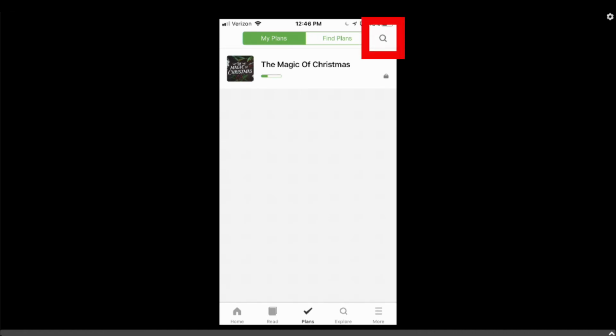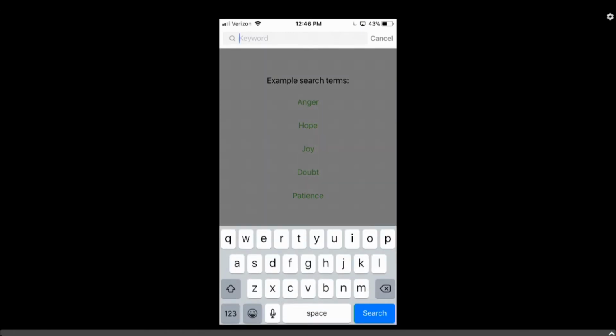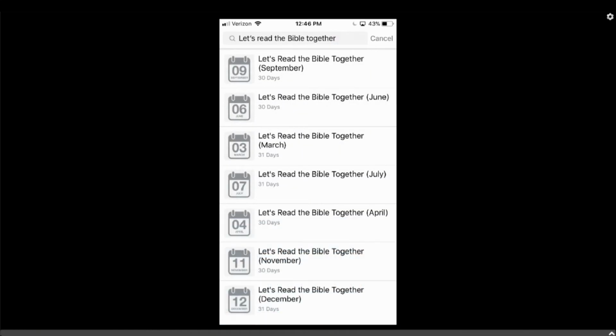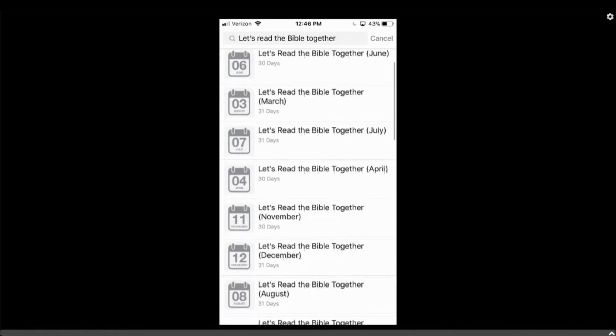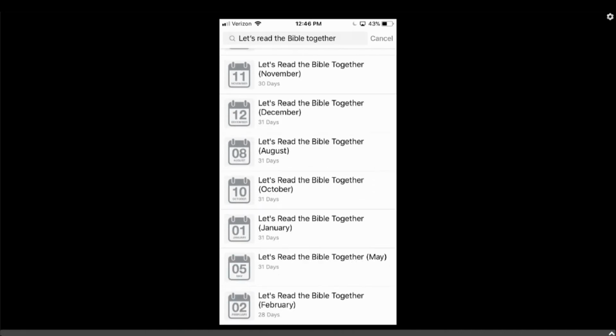So what you'll do is you'll search, and you will type in the name of the plan we are using, which is Let's Read the Bible Together. Once you search that, all of these will pop up. There's a lot of them because we have one for each month. So there's 12 different ones, and we'll start with January.